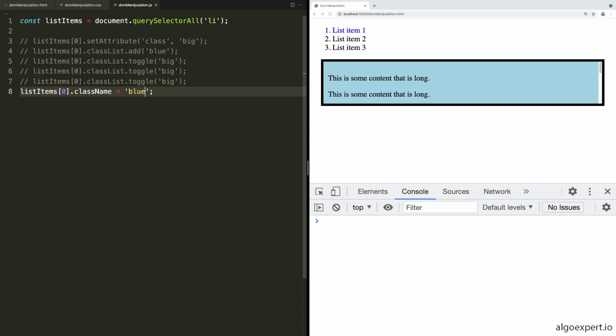I usually wouldn't recommend doing it this way, though. Usually we want to use the functions we've been given rather than editing these properties manually. So the classList object with its functions is usually the way to go. This also prevents us from accidentally overriding some classes. So with this, it's going to delete any previously had classes.